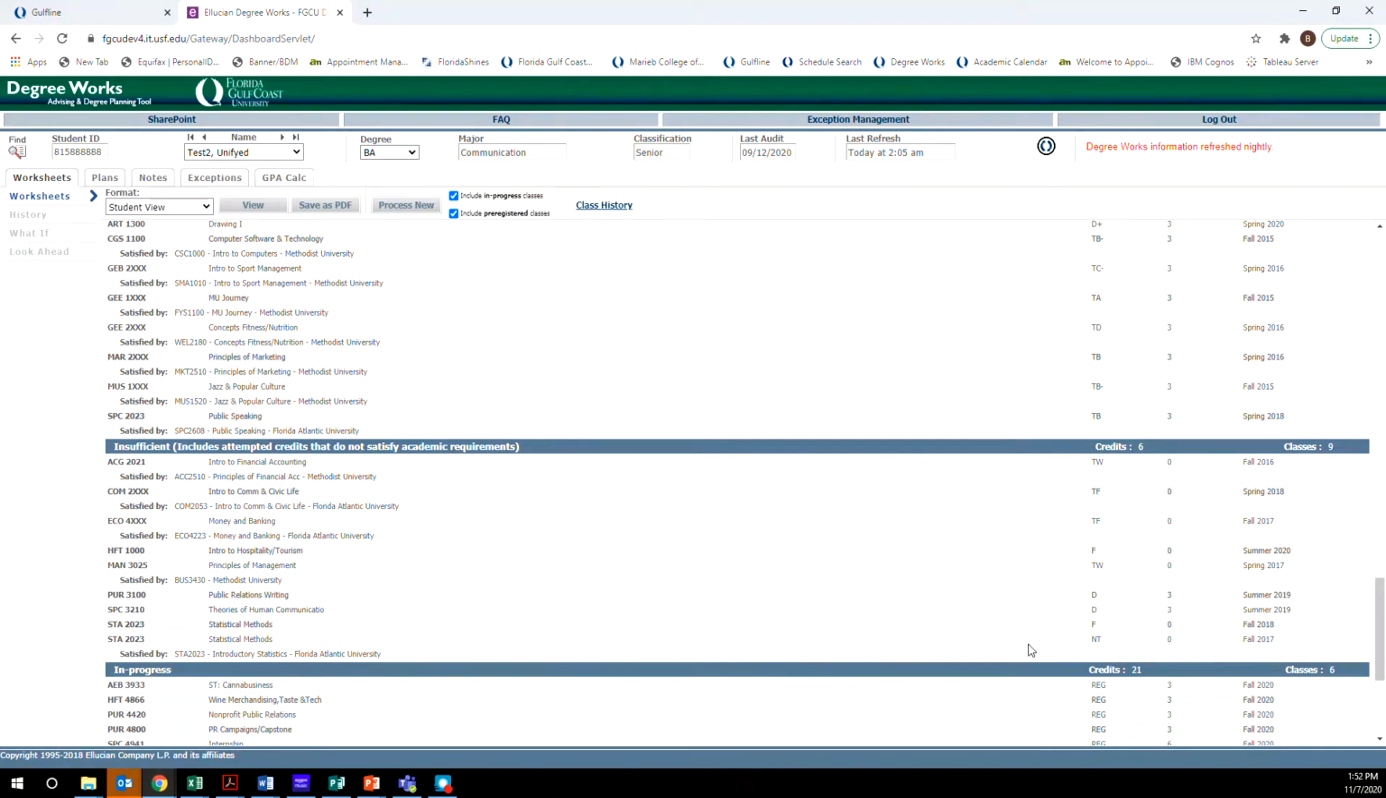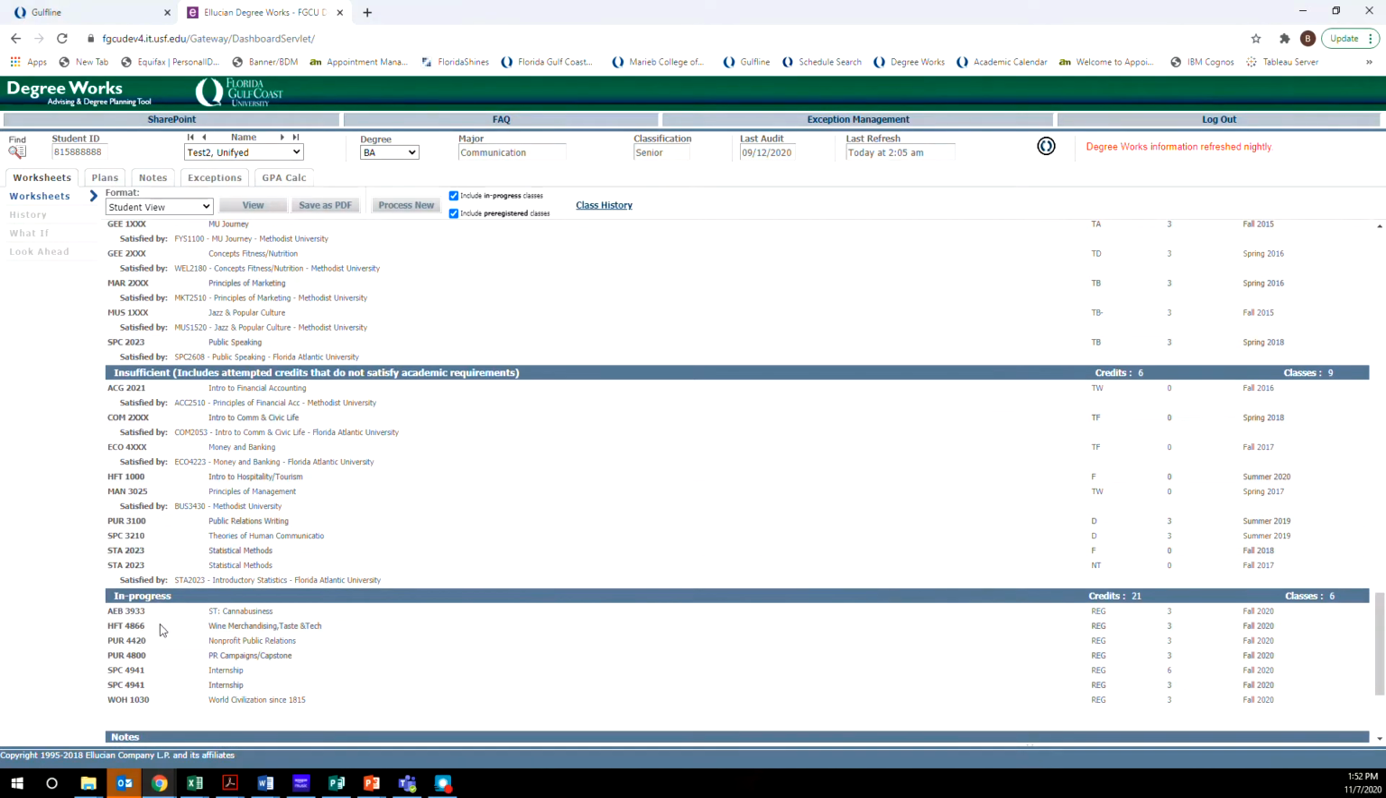This NT grade refers to a course from another institution that we do not have a final grade for. If you see NT grades on your audit, we will need an official transcript from the other institution when those grades are final. You can work with your advisor to get that submitted. In progress refers to any current or future term courses.